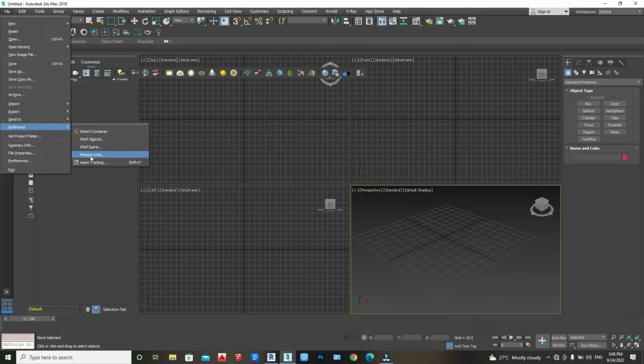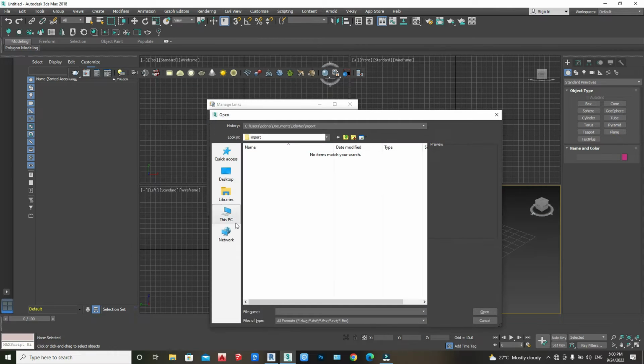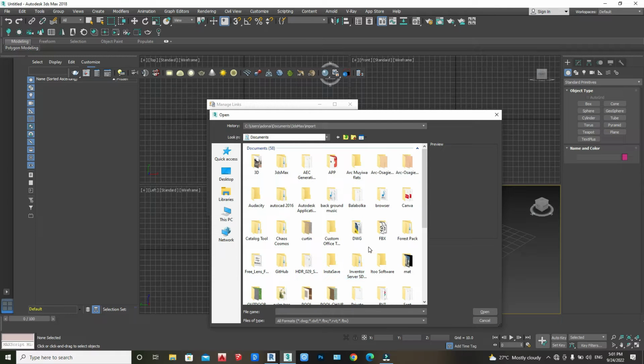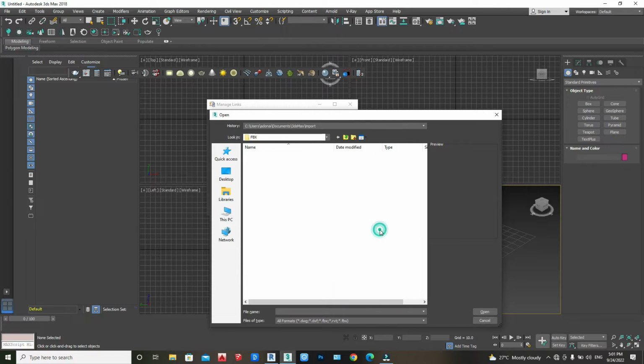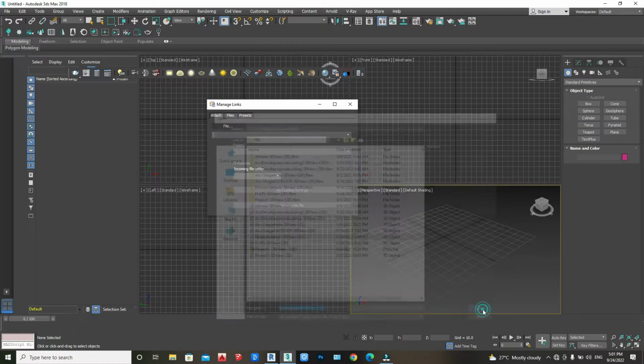So let's click on manage link, and this opens up. Then we come over to file, and I click on file, and let's just search for where the model is located, and we just import. So I have a special folder where I save all my FBX files to. I'll just search for it. So this is it, and I'll just click on open.